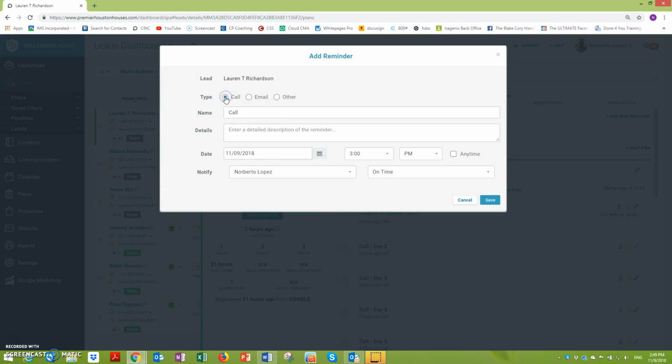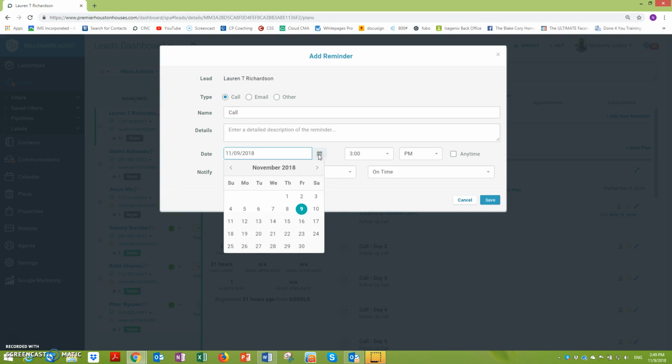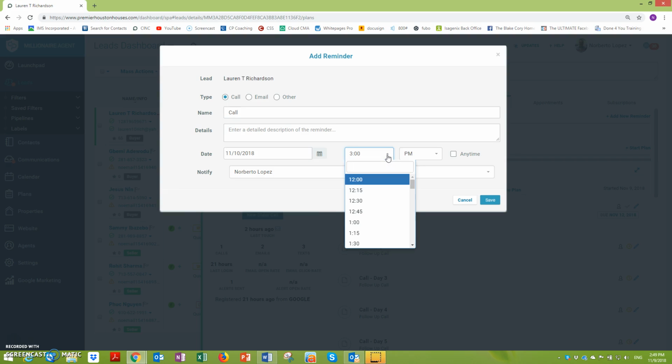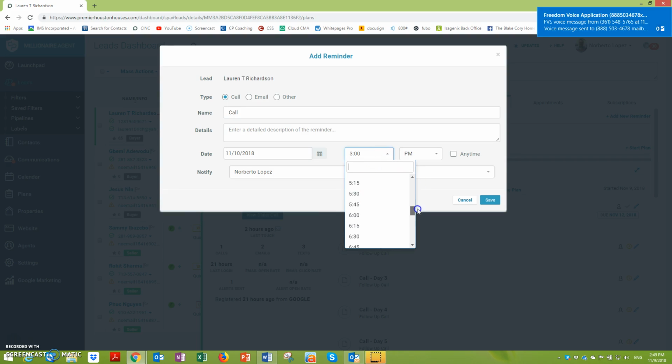Now the key here is that you need to select the date. Let's say that she asks you to give her a call tomorrow, Saturday, at somewhere after 5 o'clock. So you're just going to put a reminder here of, I don't know, maybe 6 o'clock, and then it will send you a text, an email to call her or to send an email or whatever activity is at that particular time.